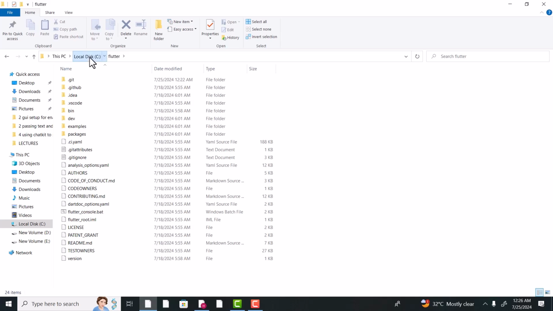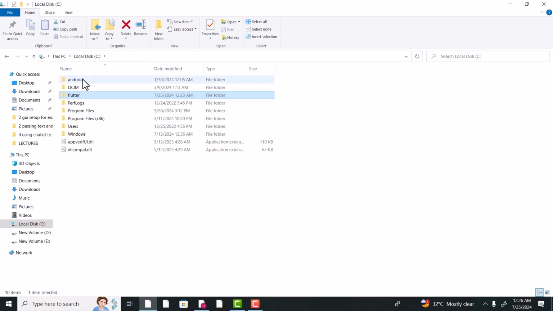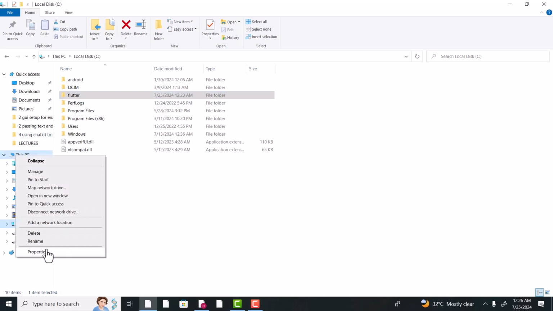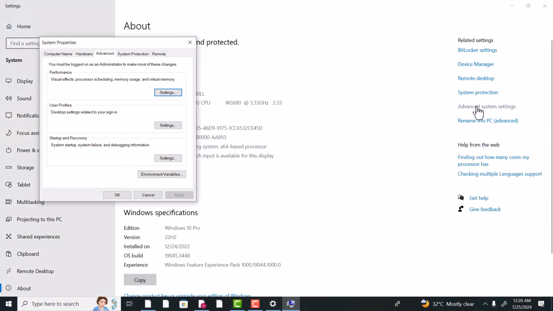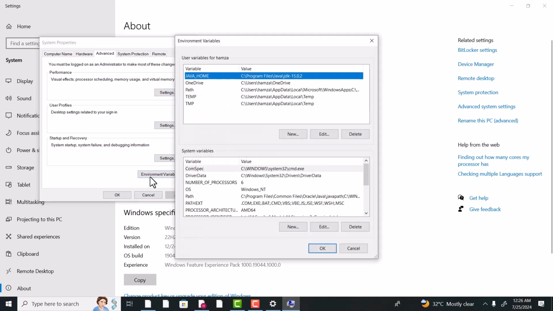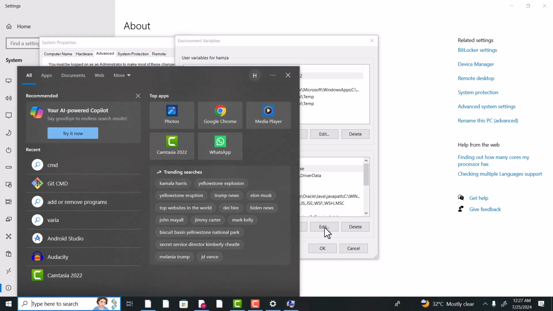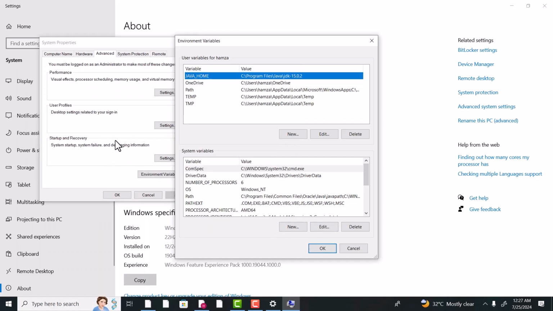But now to access Flutter from anywhere inside our computer, we need to set an environment variable. To do that, you can simply right click on This PC and go to Properties, select Advanced system settings, and then select Environment Variables. Here we need to add the path of our Flutter bin folder to access it from anywhere inside our computer. You can also directly type environment variable here and you will be able to see this window, and then you can open Environment Variables.